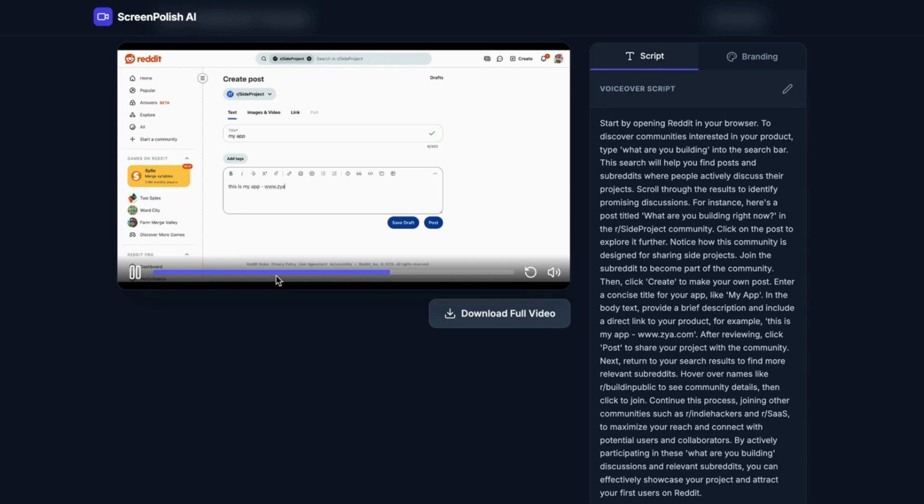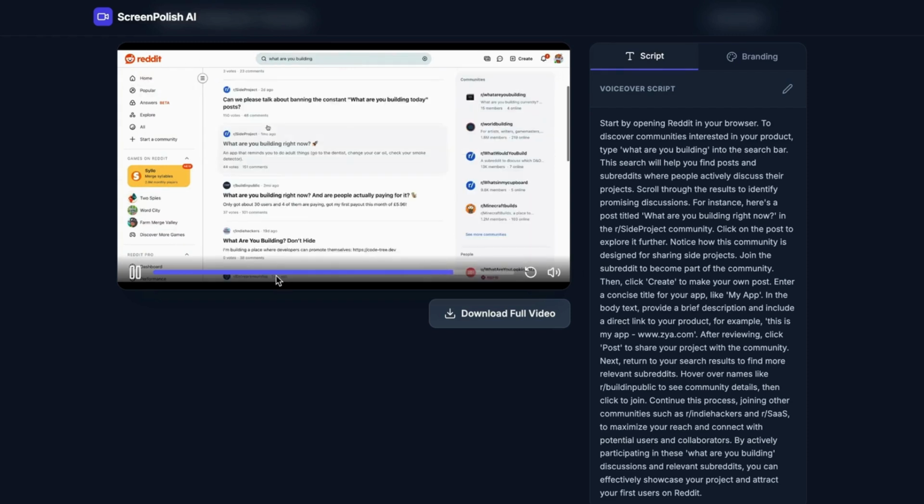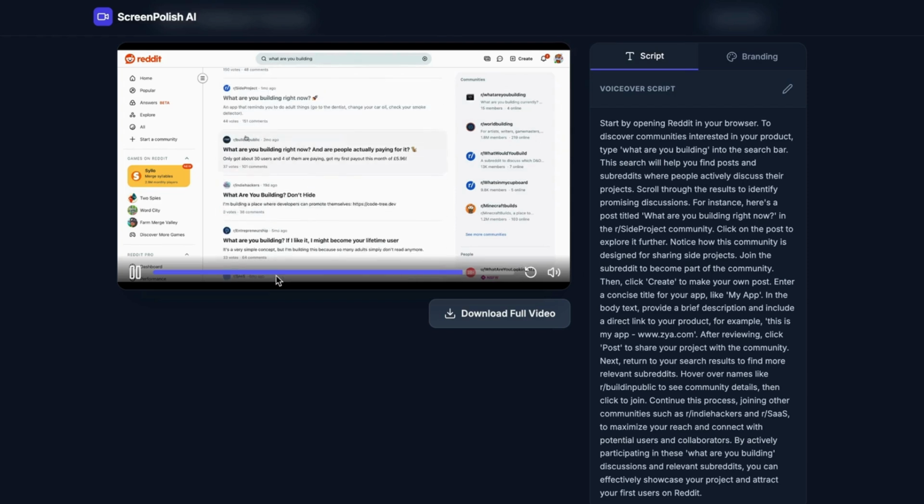Next, return to your search results to find more relevant subreddits. Hover over names like r/buildinpublic to see community details, then click to join. Continue this process, joining other communities such as r/indiehackers and r/SaaS to maximize your reach and connect with potential users and collaborators.